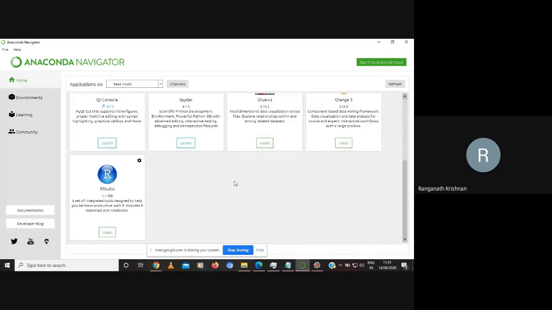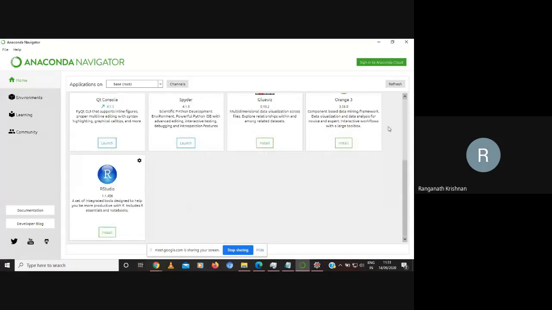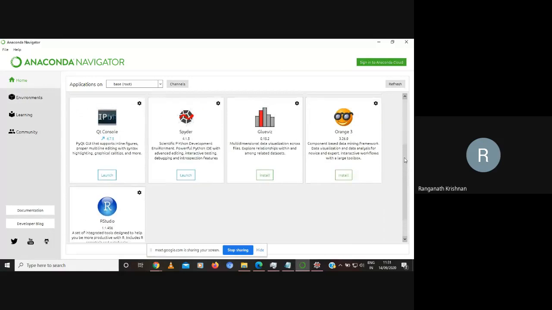Okay, sure. On the Anaconda Navigator, as you can see here, you have a command prompt where you can do all the package installations. Doctor showed you Jupyter Notebook. There is a PowerShell prompt. Then there is this Spyder. 4.1.5 is what I have. You just click on launch. It will take a little while.